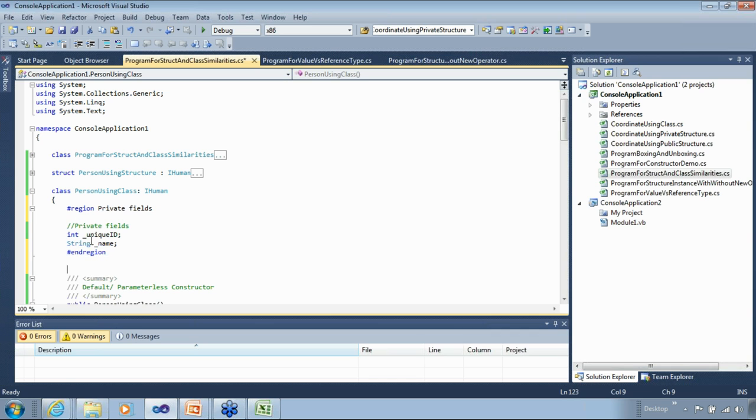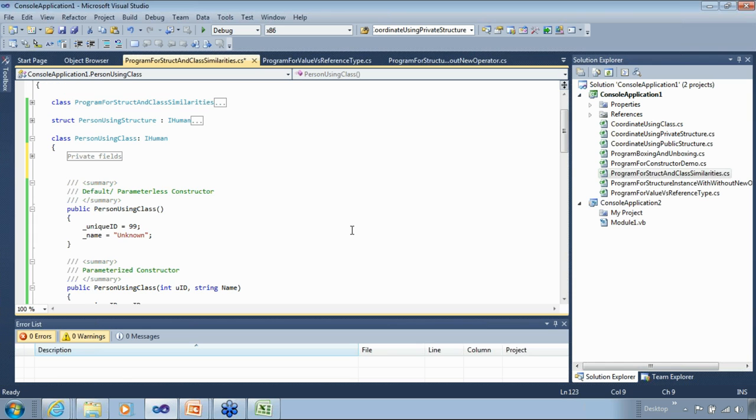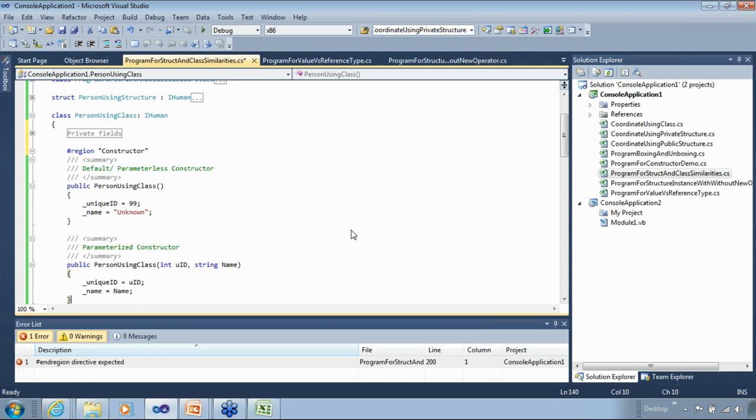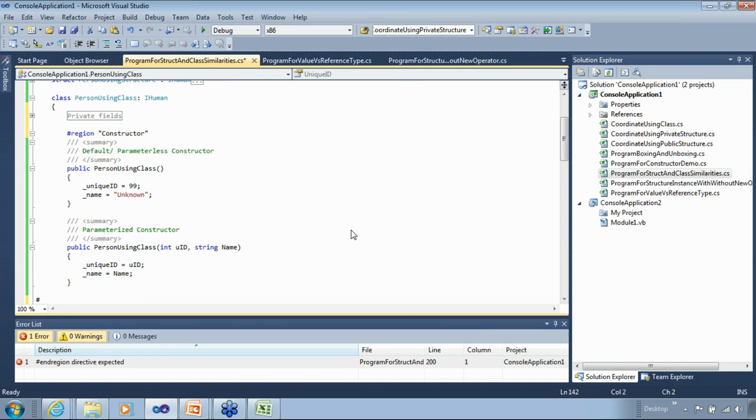So if I have 20 to 30 private members here, I can actually group them up into a region and then collapse it. And similarly, I will apply that same thing to the constructors here. I'll say hash region and give a name, which is constructor. I can either put it within quotes or without the quotes, which is fine. Hash end region.